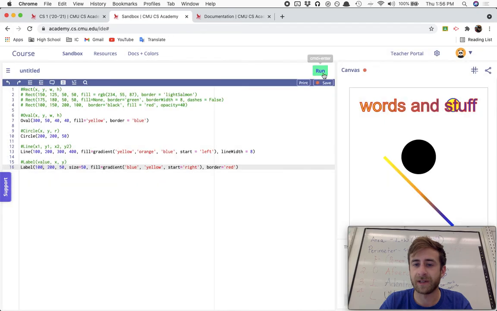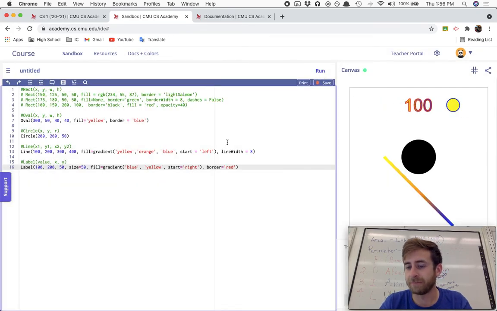Whoops, I don't want to save this. Look at that. Words and stuff, numbers and stuff. That's it for labels, my guys, my people.